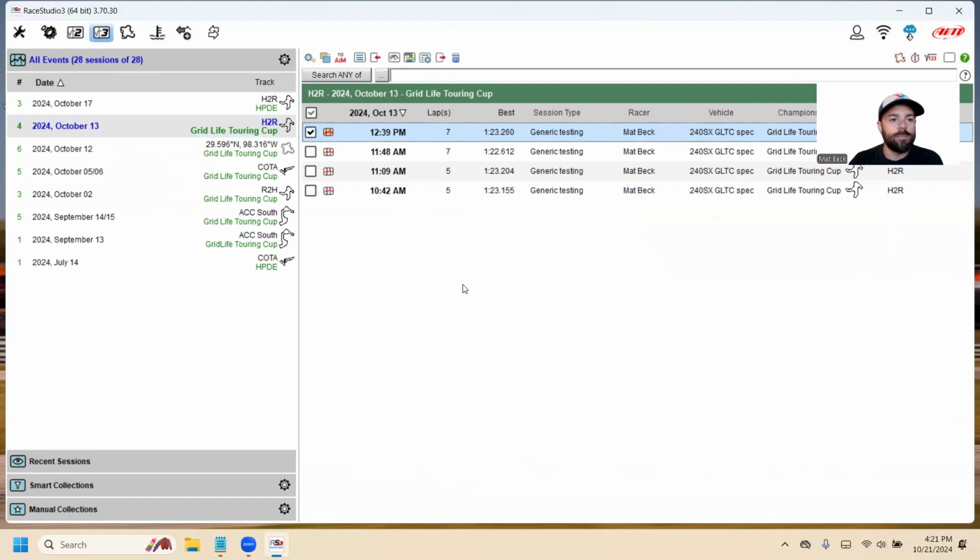Sorry, I'm getting this confused. Race Studio 2. Export out of the AIM software, convert it to a CSV, save that file somewhere, and then import that as the data file into RaceRender for the GoPro video.